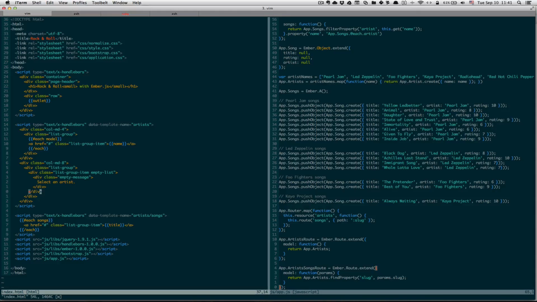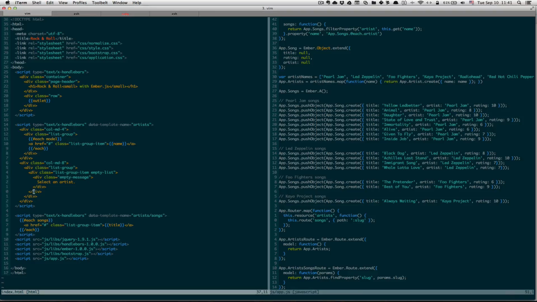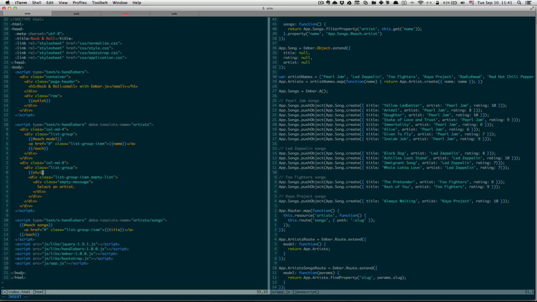Well, that's because when you have nested routes, each route gets activated. And so in this case, two routes are going to be activated. First, the artists route here, and then the songs route inside it. But the artists template doesn't define where the nested routes should load their content. So where should the nested templates be rendered? And the way to do that is by the outlet helper.